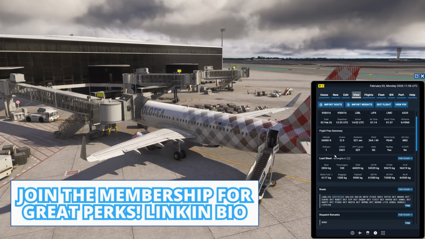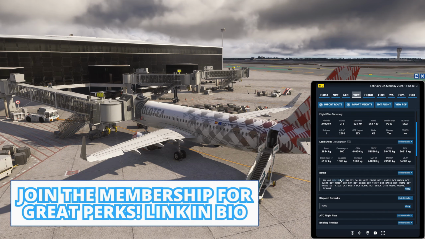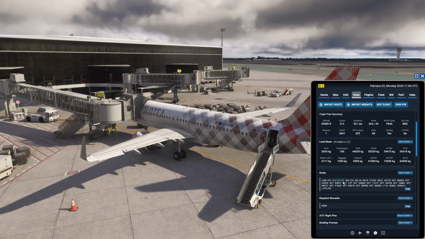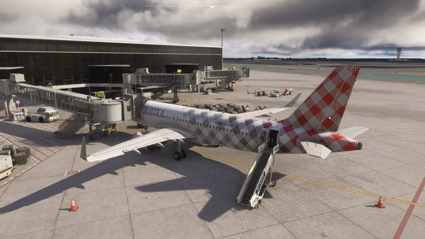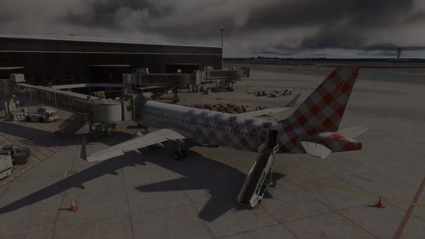Cost index is 5. We're departing, this is incorrect, we're actually departing 24 left on the DEPRO 6 Quebec departure, then arriving into Verona on the OSBALD 3 Juliet arrival, runway 04. That is the plan for today's flight. So let's get straight into the flight deck and get this Airbus loaded.